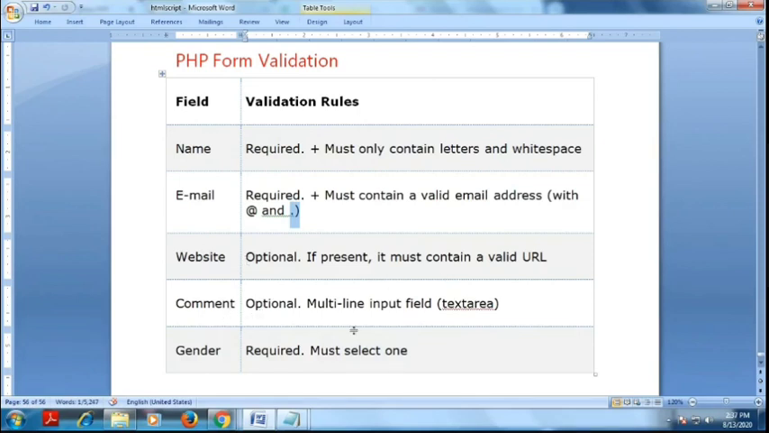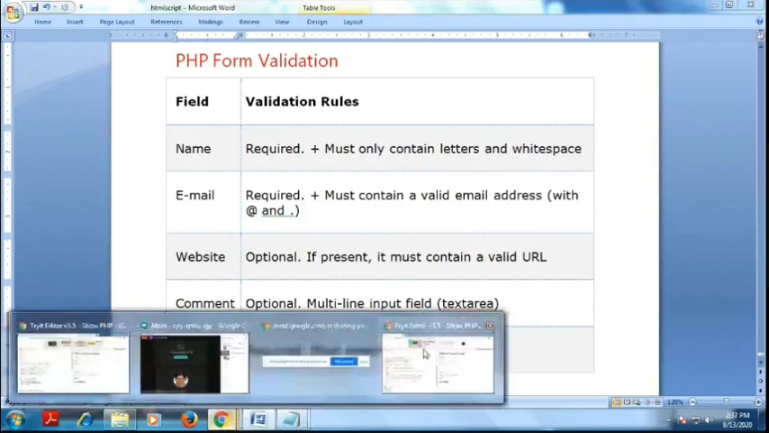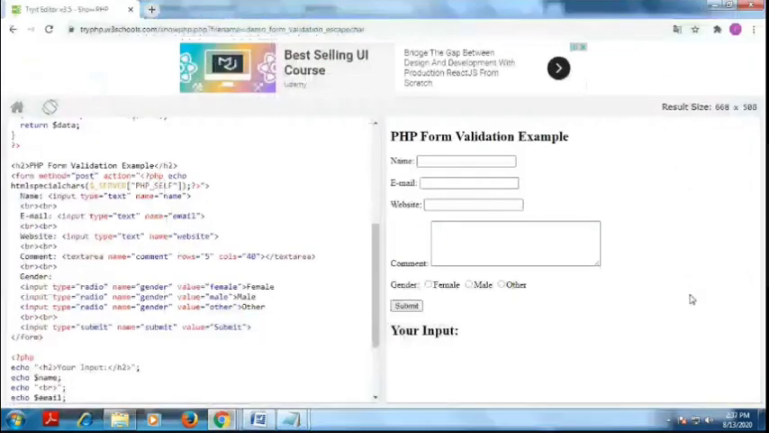Next, comment is a multi-line input field, so you have to put a text area in the HTML design. Then gender. It is required, and you must select one. Actually, gender means you have to select any one option. You can't select more than one option. So male, female, and one more option are there, you have to put three, but anyone selects only one option. This is the meaning of the validation rule. You see the example and you will clearly understand it. You see the output, then we will go for the script.